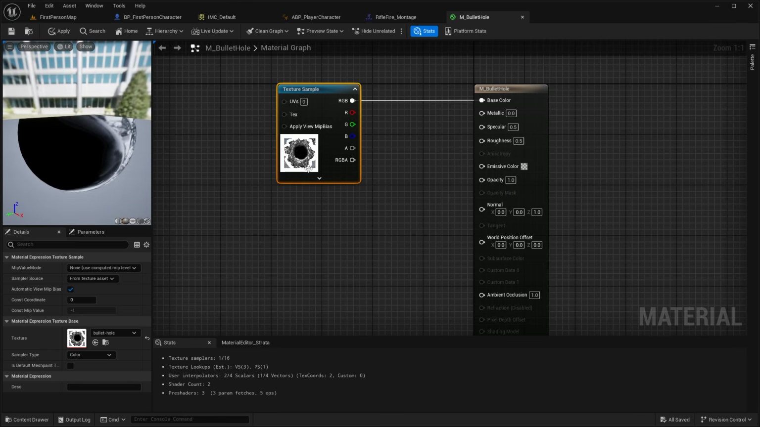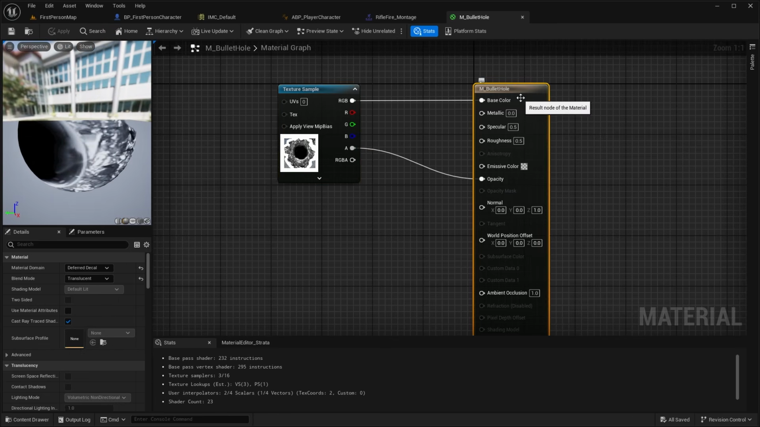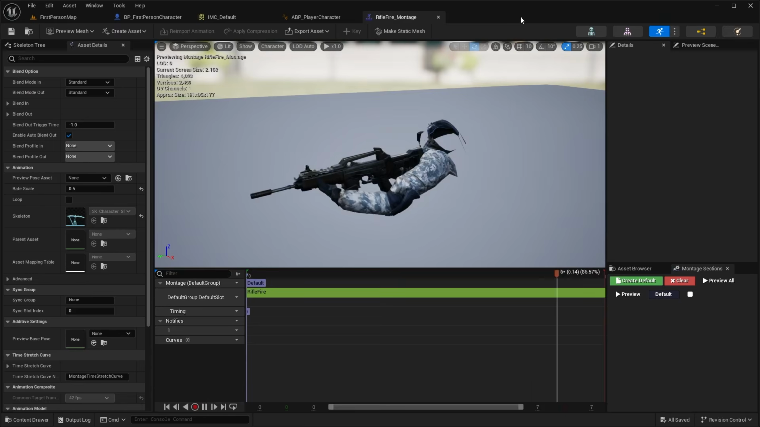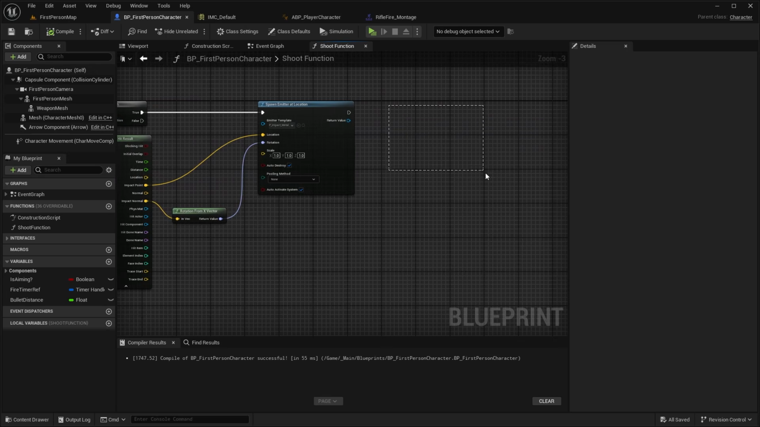So for the mask, we just need to get this alpha and plug that in for the opacity. And that will go ahead and mask our bullet hole. So just click save. That's all we need to do for our decal. We can close out of there. And now let's go to our first person character. And in our shoot function, we just need to spawn that decal wherever we hit something.